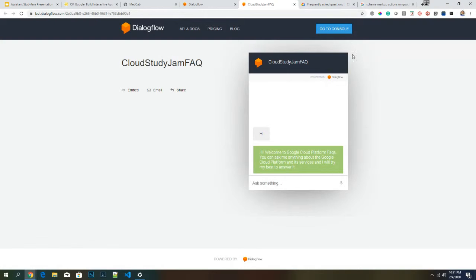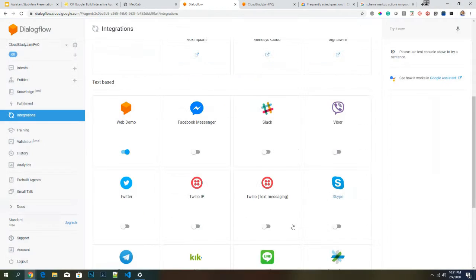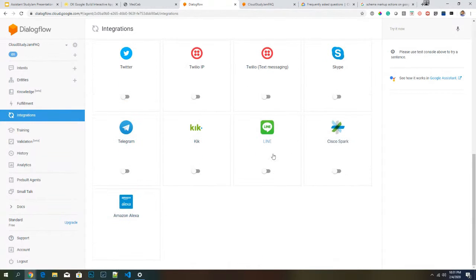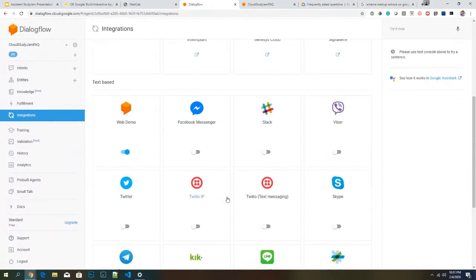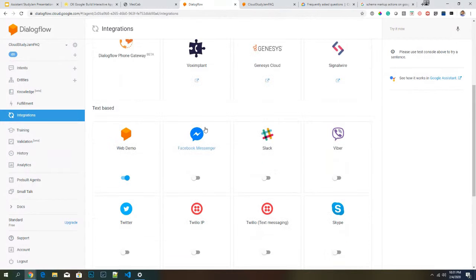Now that being said, we just saw how to build a chatbot using Dialogflow integrated onto your website. The same thing applies for your Facebook Messenger, Twitter, Twilio, Skype, Telegram. You have Qwiklabs, Cisco, even Alexa. You can go ahead and do all of these. It will give you instructions on what to do. For example, for Facebook Messenger, you might need to create a Facebook developer account, configure the API keys, and then you should be good to go.